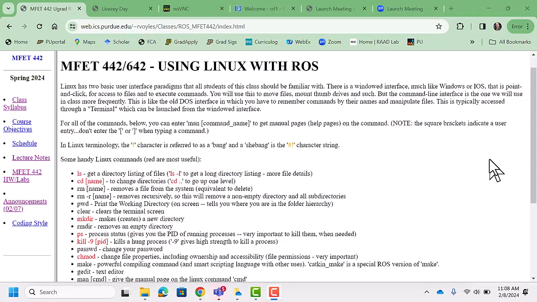Students in my class know that I have this kind of cheat sheet for Linux commands that have the basics: ls, for listing and getting a directory listing; cd to change directory; mkdir to create a new directory; rmdir. They know that this is available. You can look this up on my website.